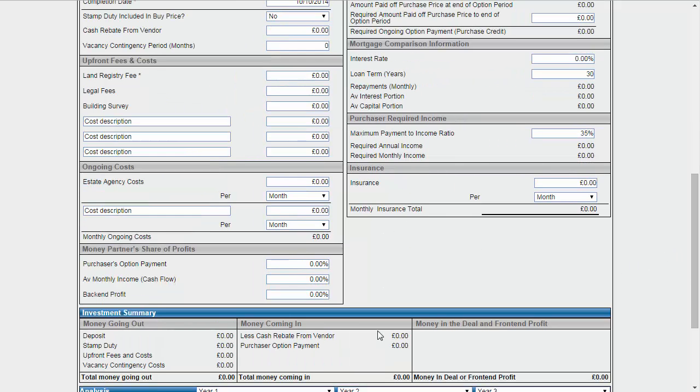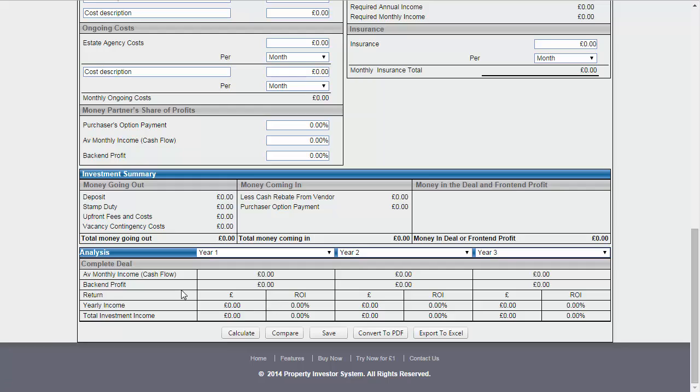And every single transaction down the bottom here, it's always going to tell you the exact same thing. It's going to have an investment summary that tells you how much money is going out of your pocket, but also how much money is coming in. So how much money you're going to have left in the deal or in the transaction. It also has an analysis section, so you can see exactly how much cash flow you're going to make, what your profit is at the end of the day when you sell the property, but also the all-important what cash on cash or return on investment you're going to get.